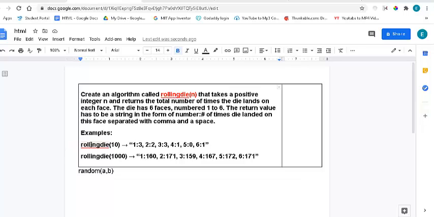For instance, if I say rolling die 10, this means if we roll a die 10 times, this return value tells us that the face which has number 1 has shown 3 times, number 2 2 times, number 3 3 times, number 4 1 time, number 5 no 0, and number 6 1 time. If you add all these numbers, 1 plus 0 is 1, plus 1 is 2, plus 3 is 5, plus 2 is 7, plus 3 is 10, which is the total number of rollings.